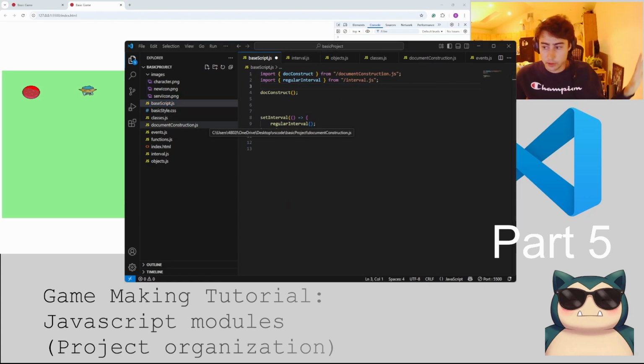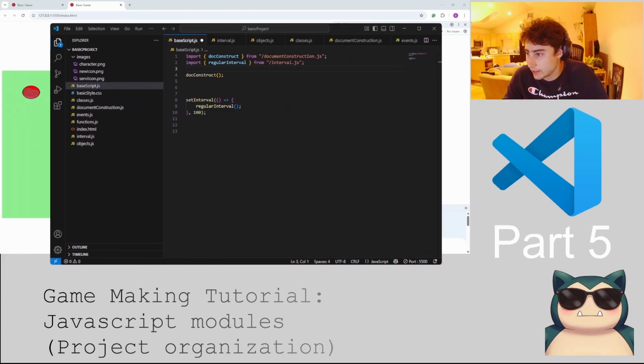And you can always organize it even more. Keep your sanity intact as you're working through a very long project.